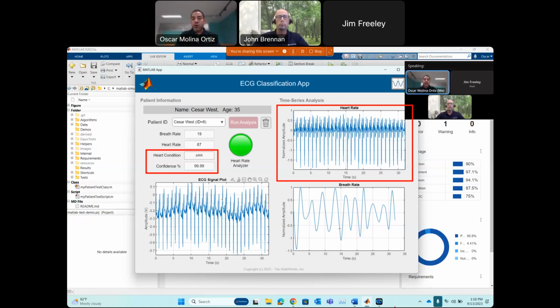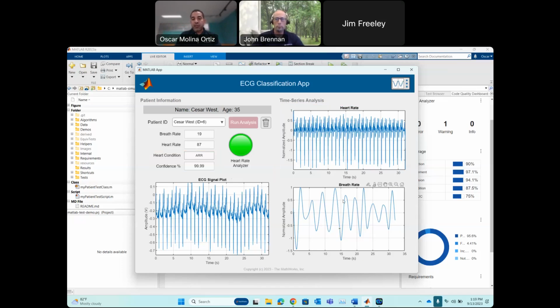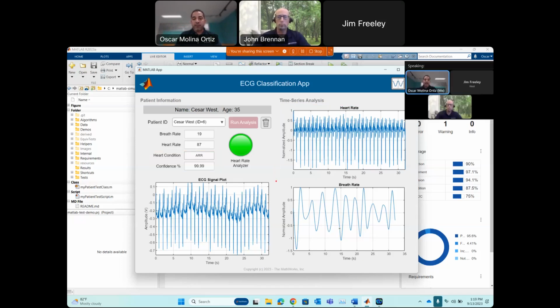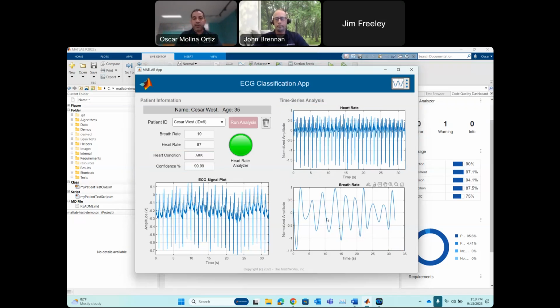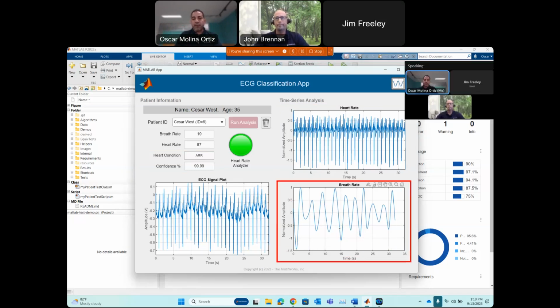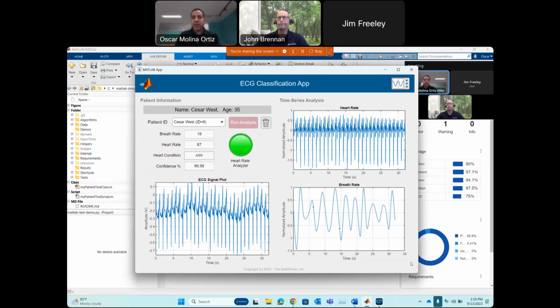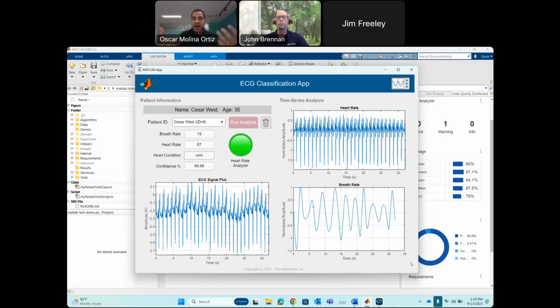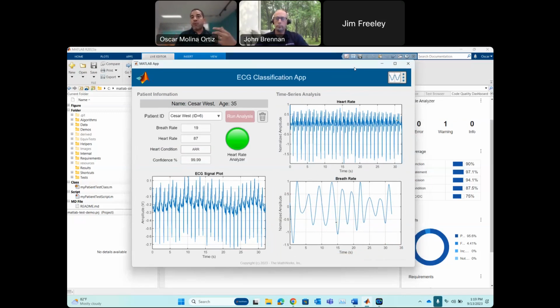And the same is true for the breath rate calculation that you see right here. So there are pretty complex algorithms working under the hood for this application. But really, when we think about the app, because this is an actual app, there are many more moving parts to it, right?